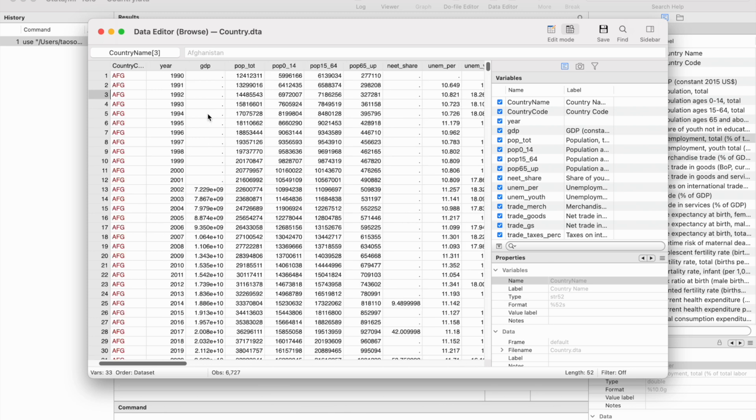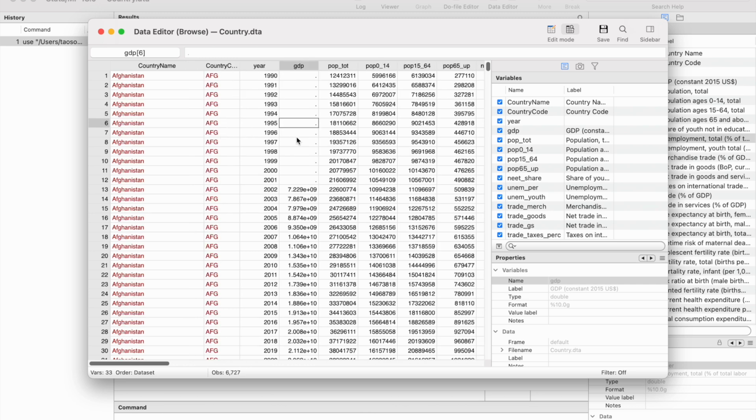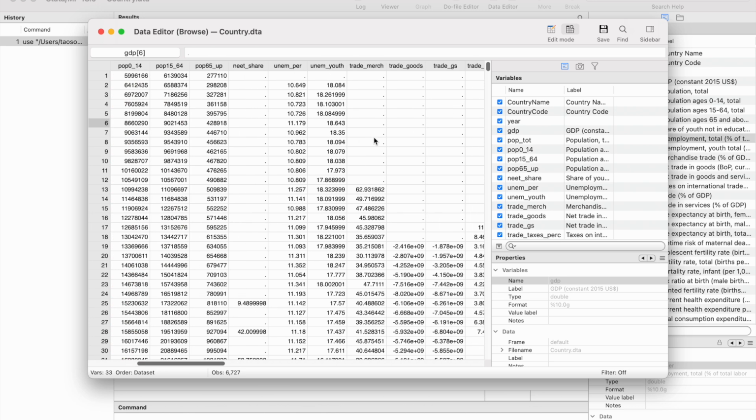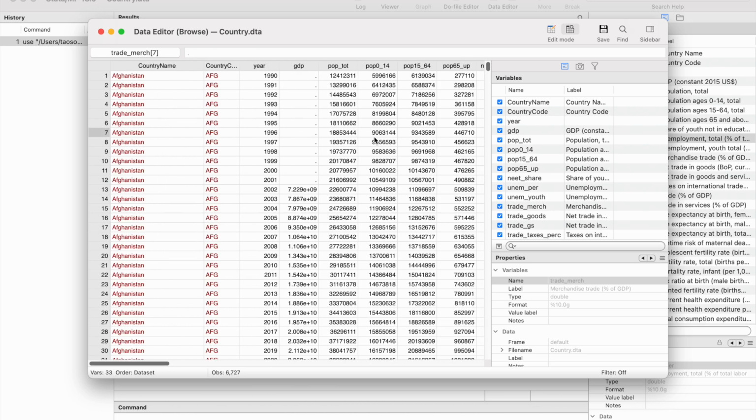Okay. And another thing that you might have noticed is that there are some observations that are just dots. When the observation is a dot, Stata basically means that it's a missing value. So for example, in Afghanistan, we don't actually have information about the GDP of Afghanistan in 1995. And as a result, it's just a dot. Okay, so anytime you see a dot, that means the observation is missing.